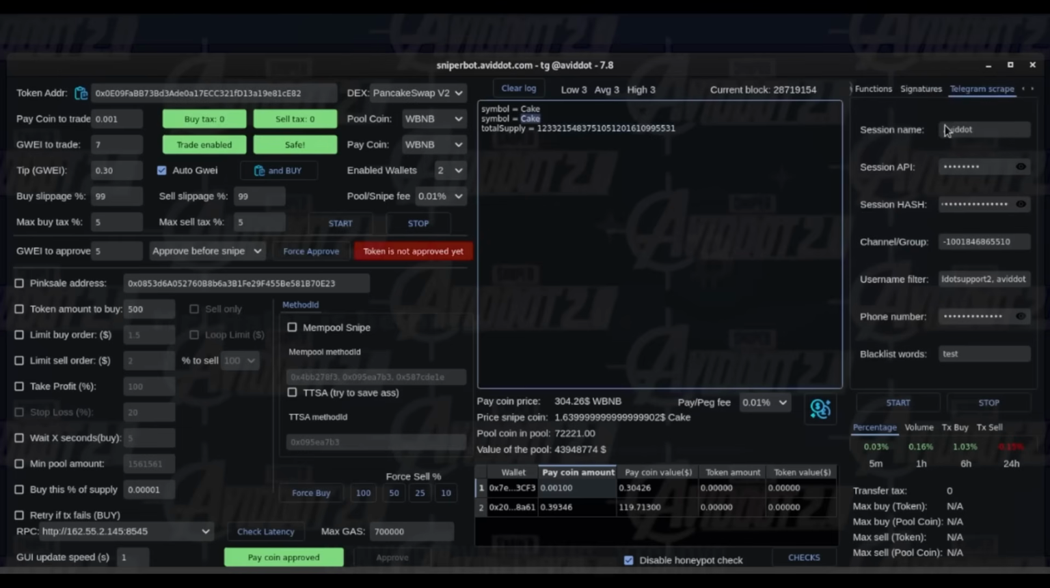Telegram Scrape tab. This tab allows you to configure the requirements for checking a token address in any Telegram group. Detailed instructions on the configuration can be found in the guide. Remember to refer to the guide for more comprehensive instructions on using the bot and configuring its various features.